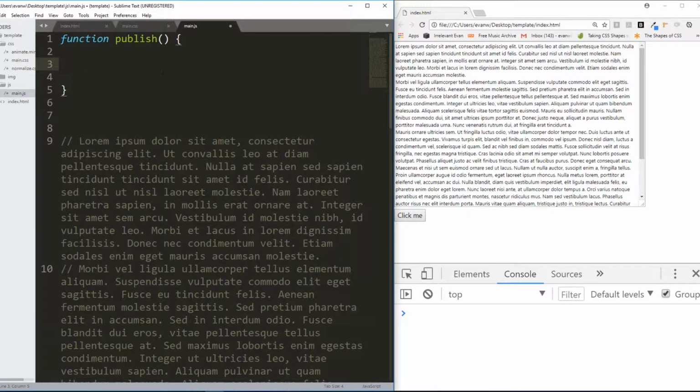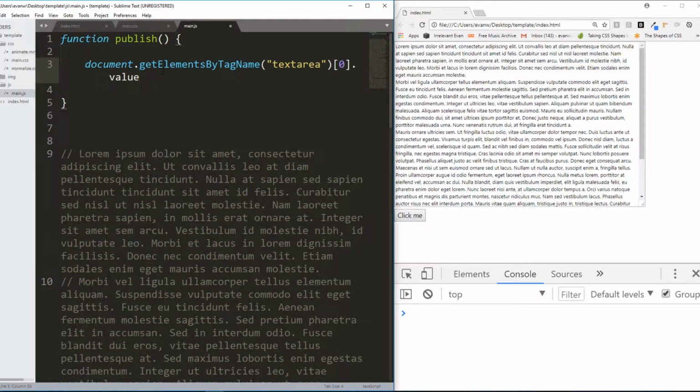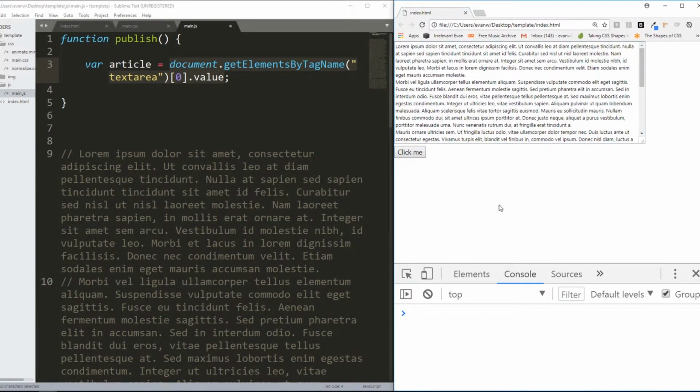Well, let's take the content of that text area and let's store that in a variable for now. So article is going to be a long string containing all of the content that an individual has typed into the text area. Then we just need to figure out how we want to publish it down below.